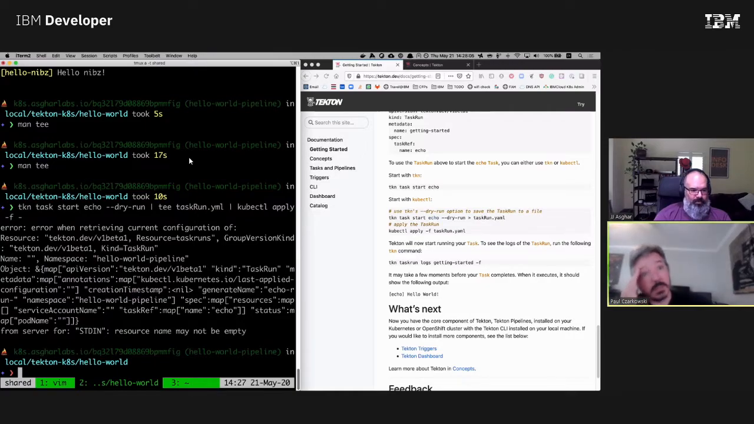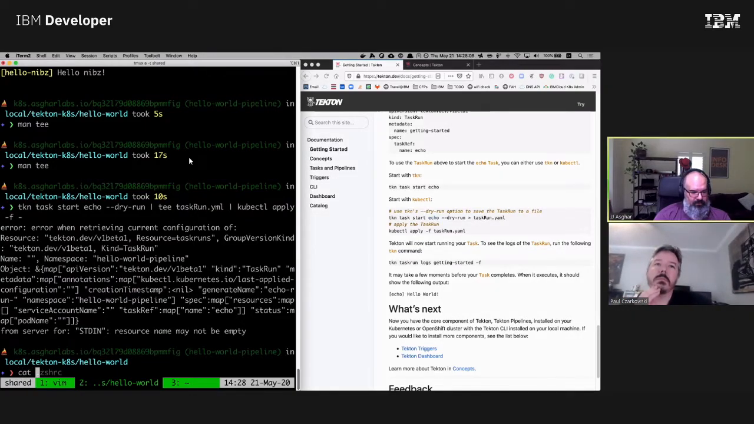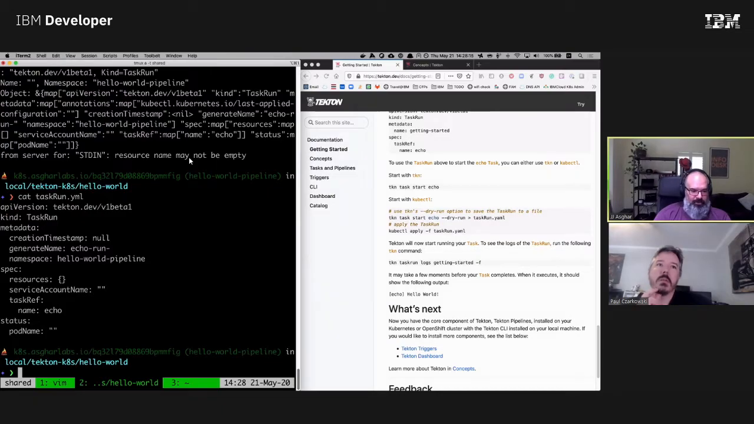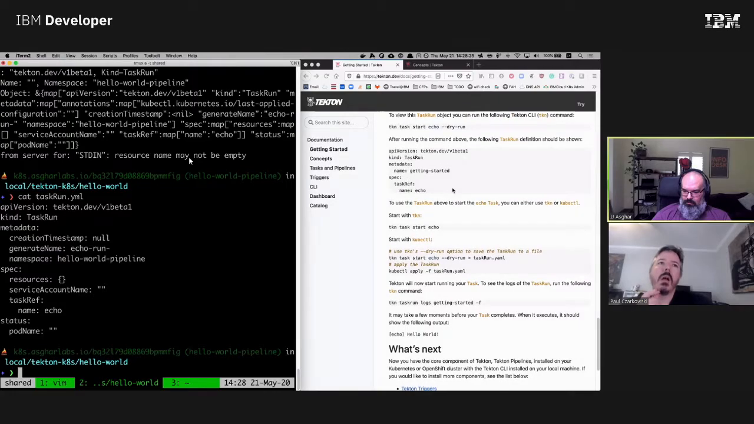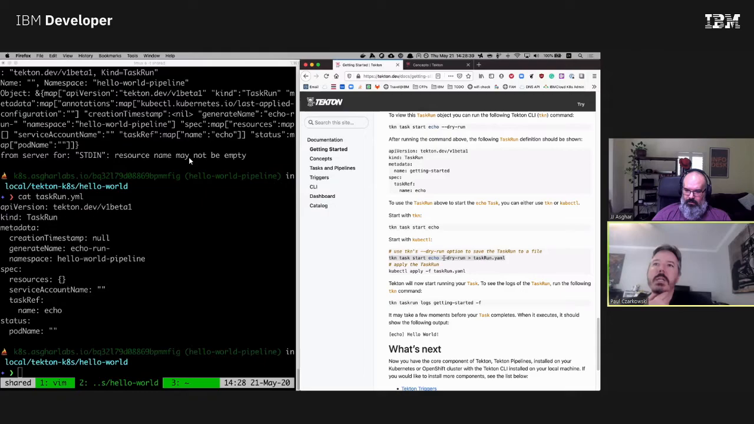Oh boy. Nope. That was very upset. Cat task run. So it did actually output how we wanted. Huh. Resource name may not be empty. Oh, because we don't have a name there. But then why is that okay? Well, that's what we need to find out.